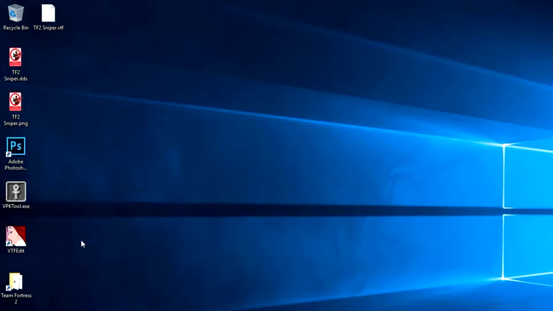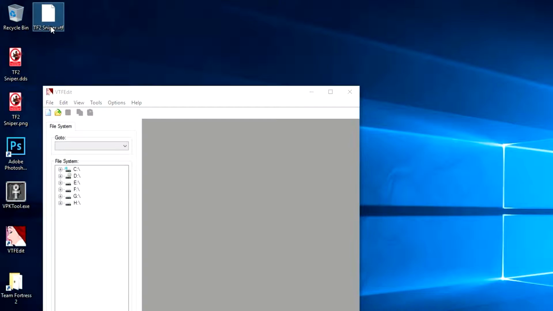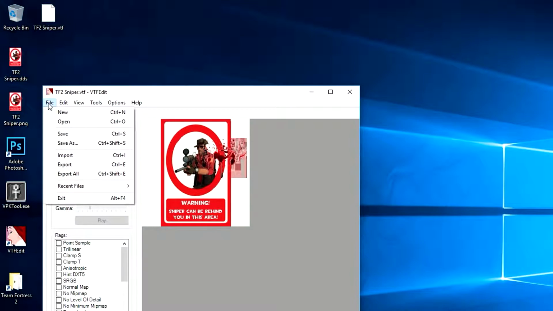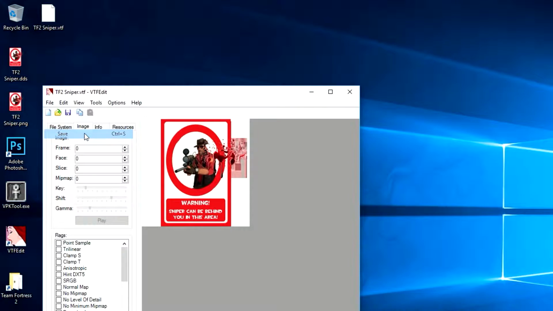Now, open VTF Edit. Simply drag and drop this VTF file into the software. In the options, make sure auto create VMT file is checked and you can save. Excellent.